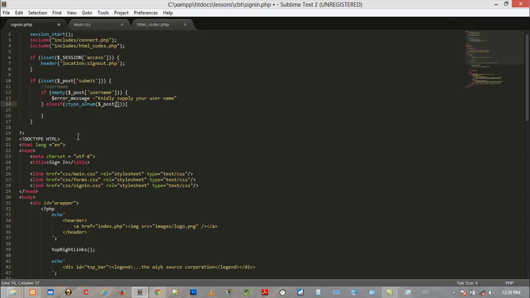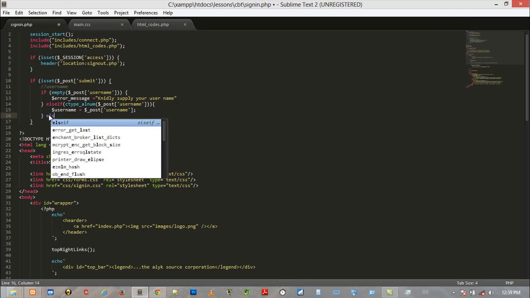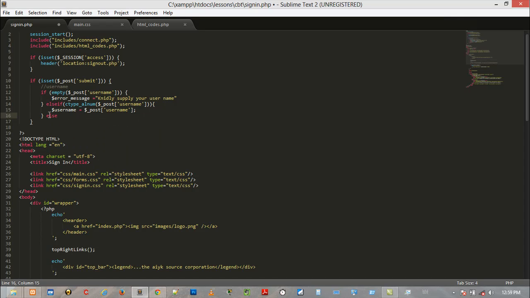$_POST username. So if our character type is an alphabet or numerical, we are going to assign the content of our username text field to this variable called username. Okay, well, I think that settles it for this. So else we just display out an error message.